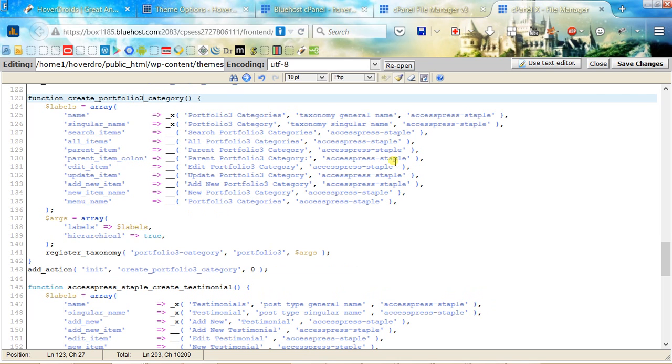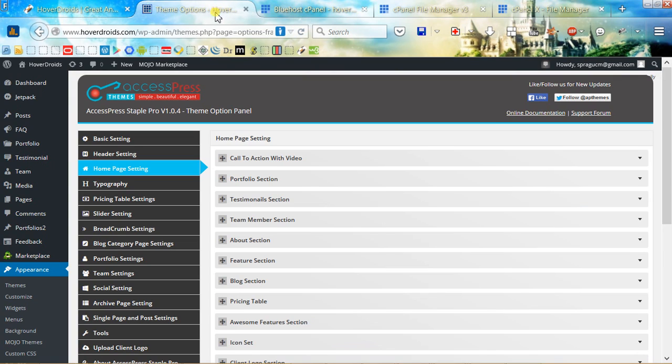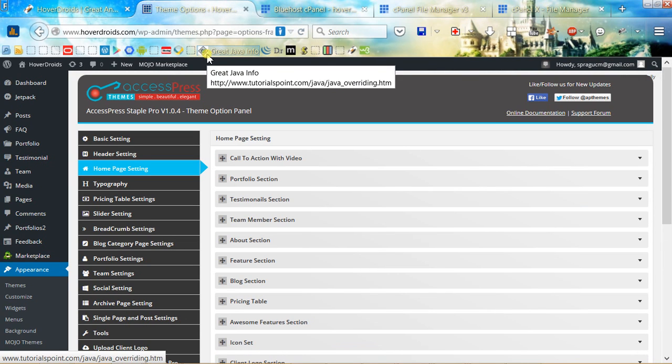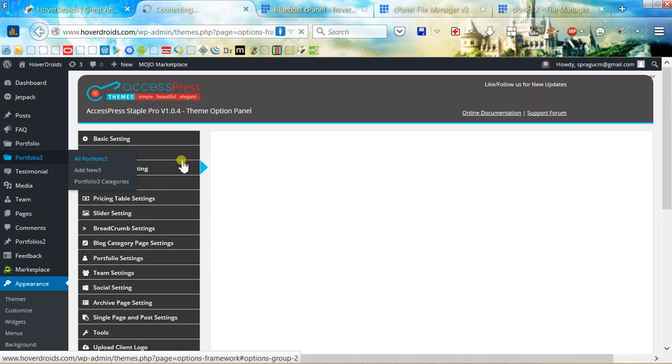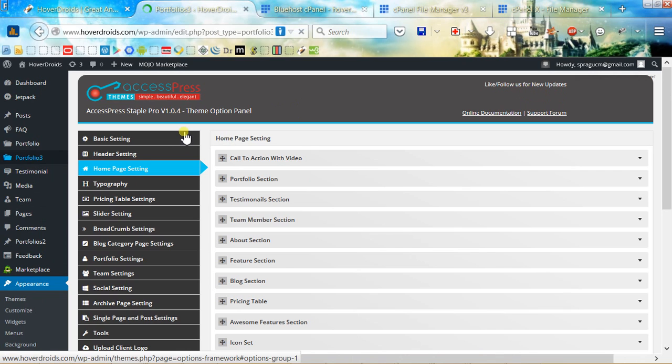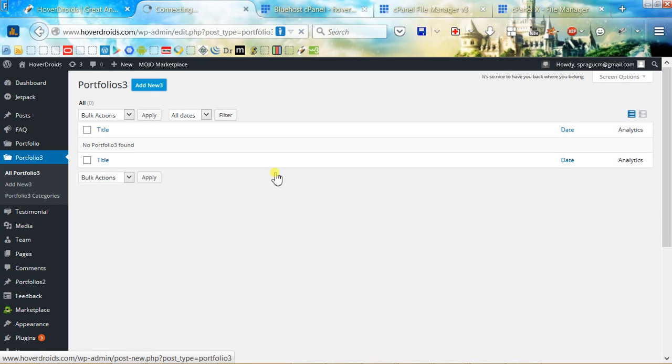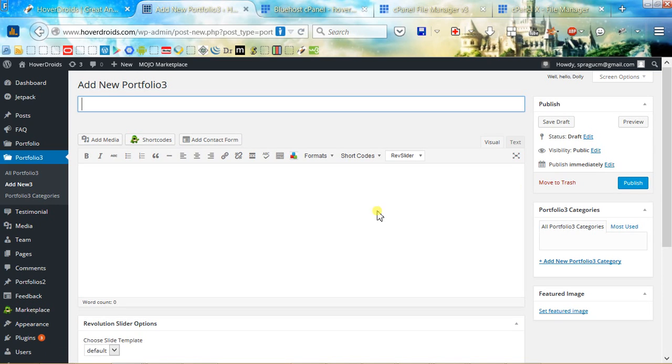Okay, now if you save that up here in the right hand corner and then go back to WordPress and refresh the screen, you will now see portfolio 3, and it has All Portfolio, Add New 3, and Portfolio 3 Categories. So go ahead and select All Portfolio 3 and create a new one since clearly we don't have anything yet. Now you'll look over at the Portfolio 3 Categories, and it has none of the categories for portfolio 1 or portfolio 2, and we can add some.